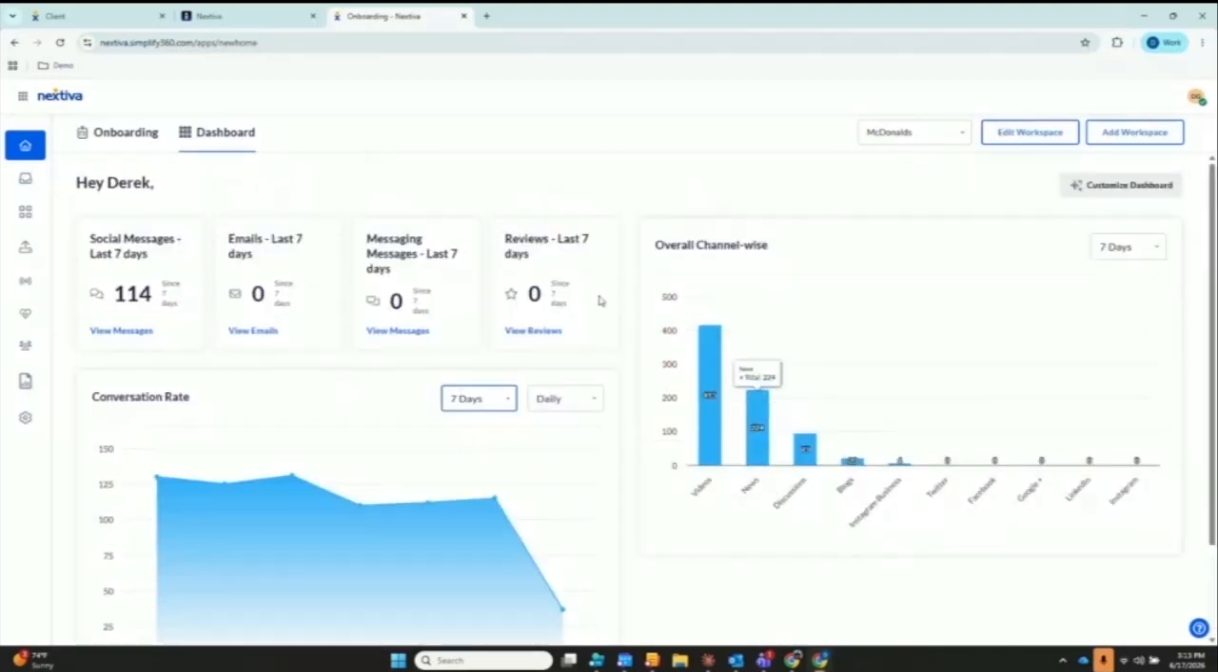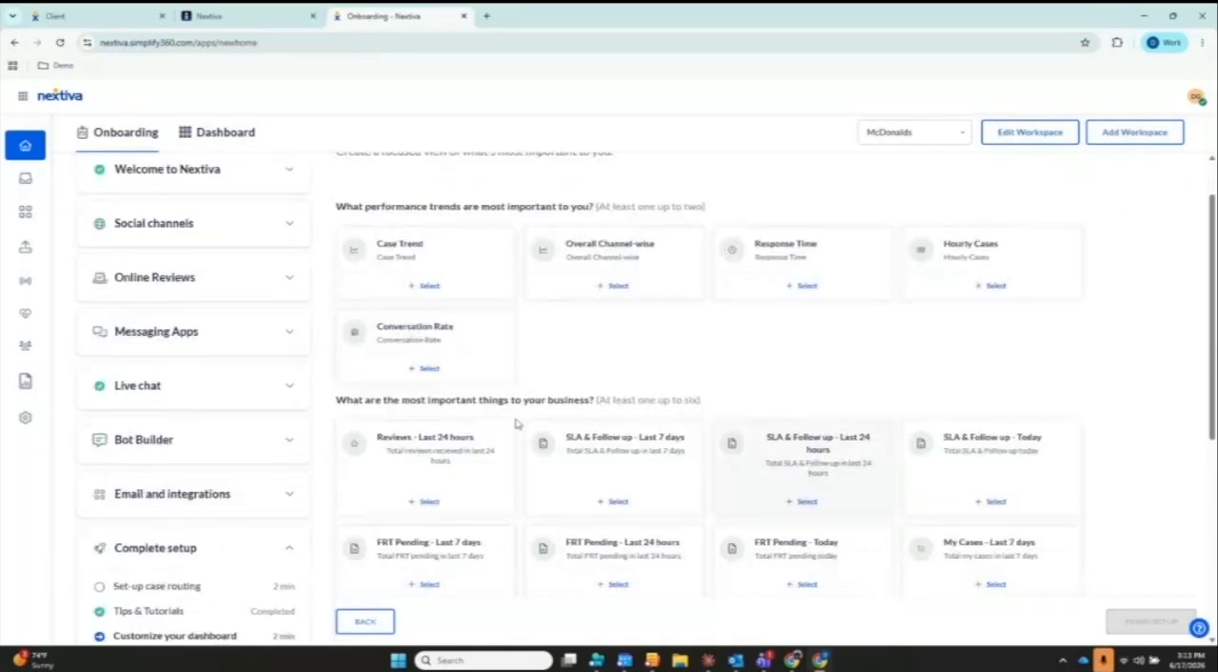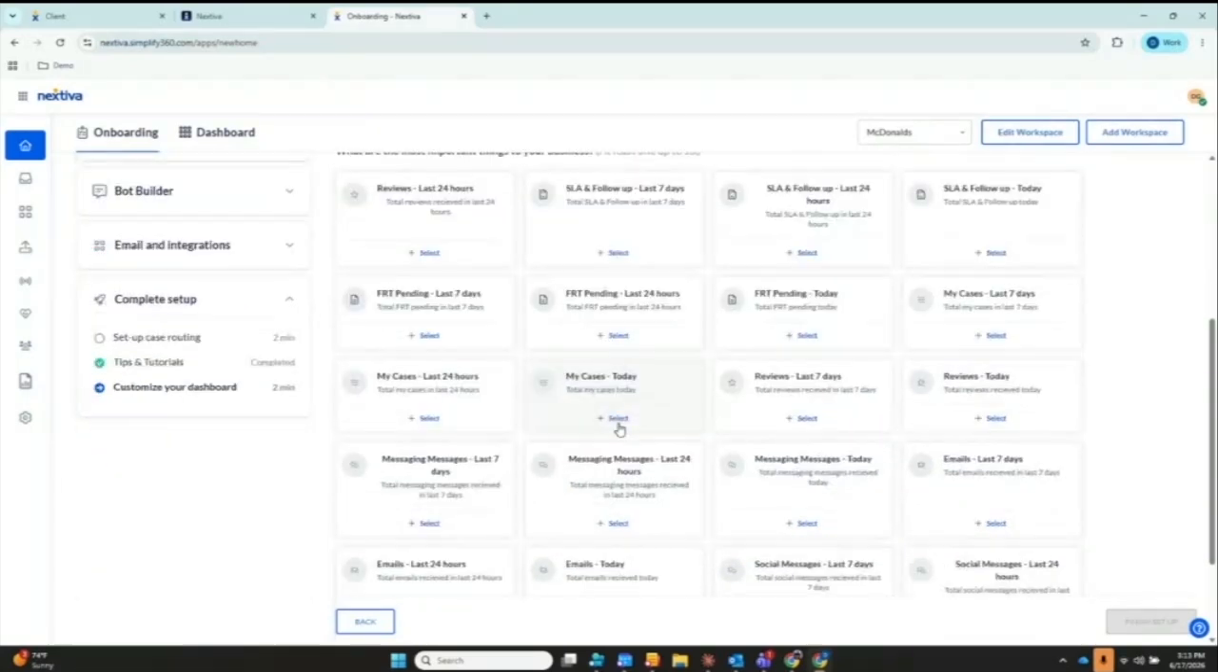Okay. Now, this over here gives you the ability to customize your dashboard. So when you come over here, you can just click on this. And here are some other trends that are available to you that you can add to. You just simply hit select on the appropriate ones. What are the most important things to your business? You can pick up to 6 out of this list.